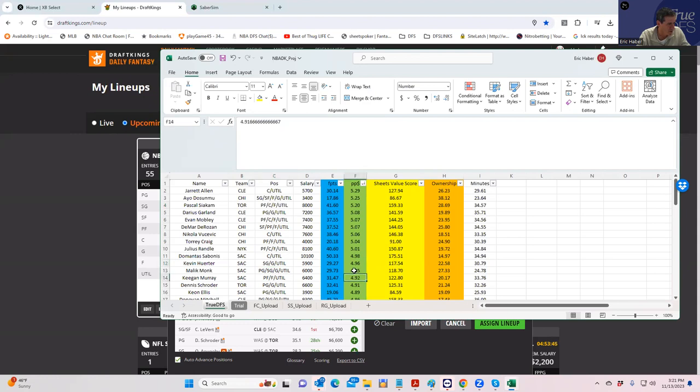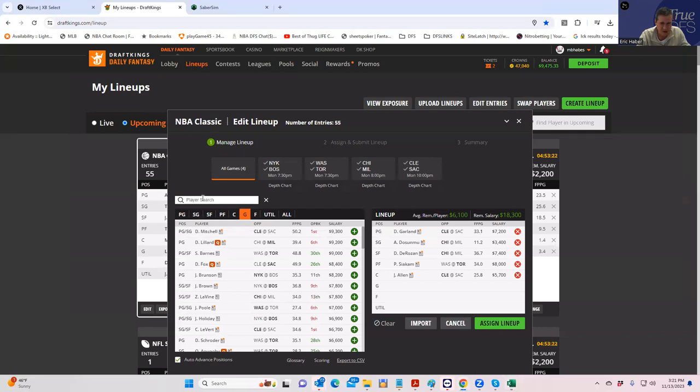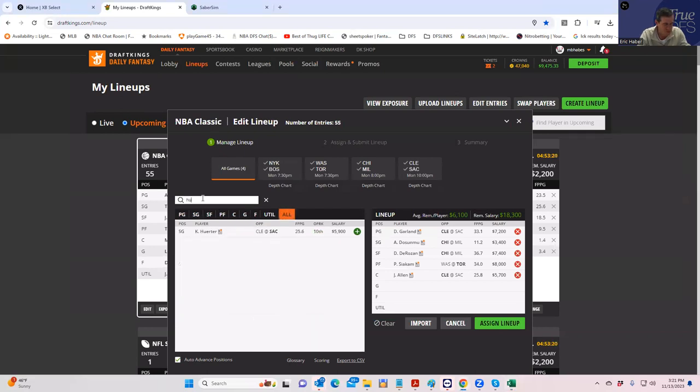So who's better? I mean, these are both the same, pretty much. But it looks as though Huerter is lower owned with the same projection, so we like that. And he's lower priced too. And you have Schroeder, who you don't get any real discount off of. So let's play Huerter at guard, I think. Huerter at guard.